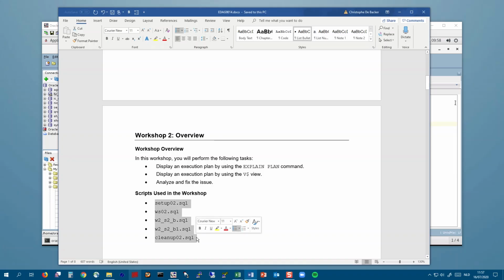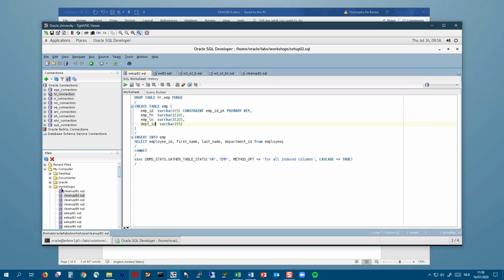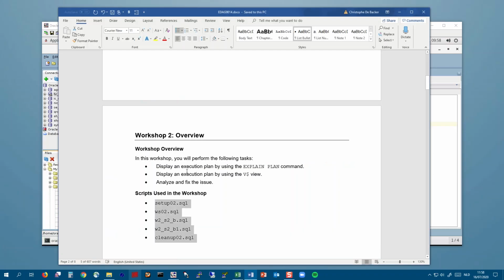To make your life easy, already open those script files, which you will find under the workshops folder in your SQL Developer environment. So you can see here in my SQL Developer, via the workshops folder, I've opened setup02.sql by double clicking it. I've opened WS02 and all other script files needed for this workshop.